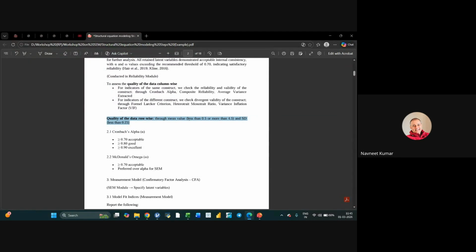Understood? Sometimes a 7-point Likert scale is also there. Is there some way to calculate this value? Actually, this is not a hard and fast rule. You have to identify on your own. For example, on a scale of 1 to 7, you can consider 6.5 as a threshold limit, and you can report these rules in your research paper or thesis, whatever you are working on. So there is no hard and fast rule for this.